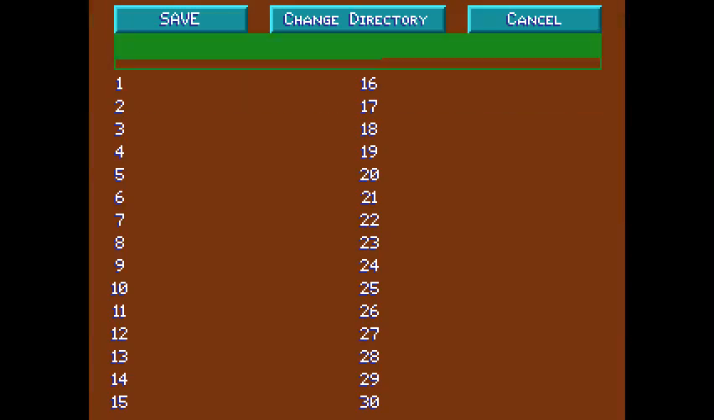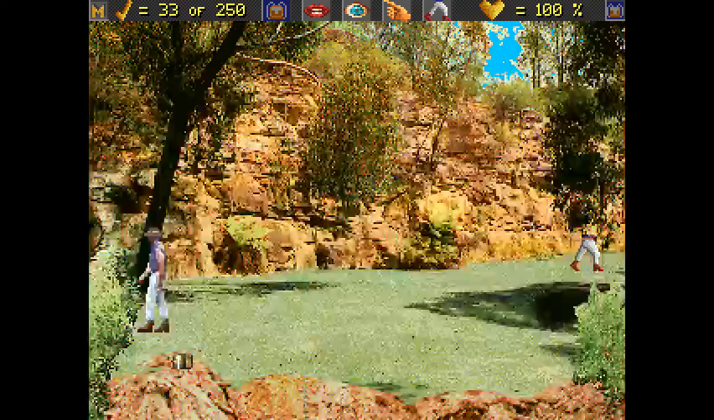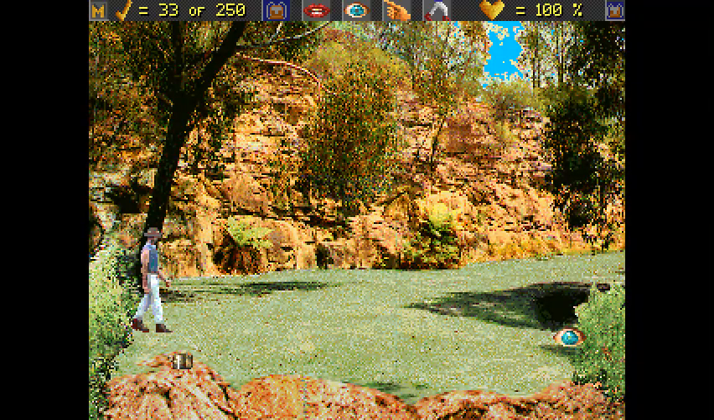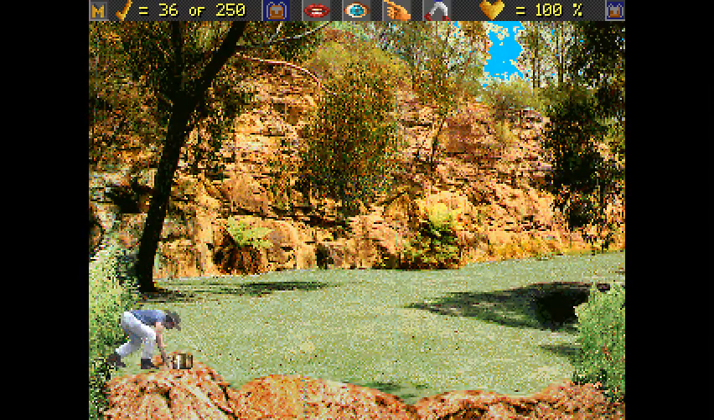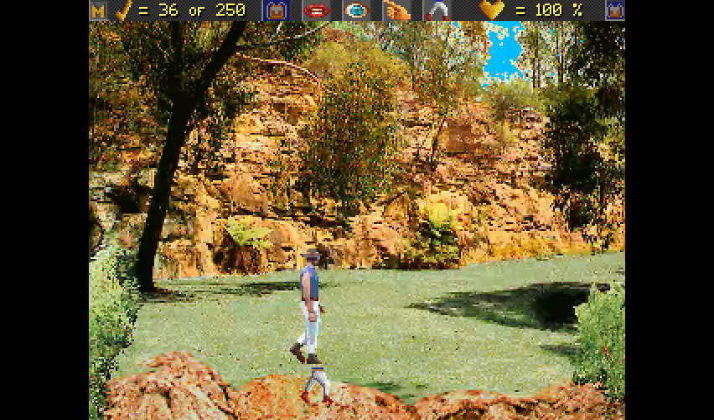Now, you want to save right here. Again, don't enter the mines. But basically you want to get down about here, or even a bit closer, and you'll fulfill the conditions to get the Billy. Pretty much you have no option but to keep on going down and go down the mudslide.